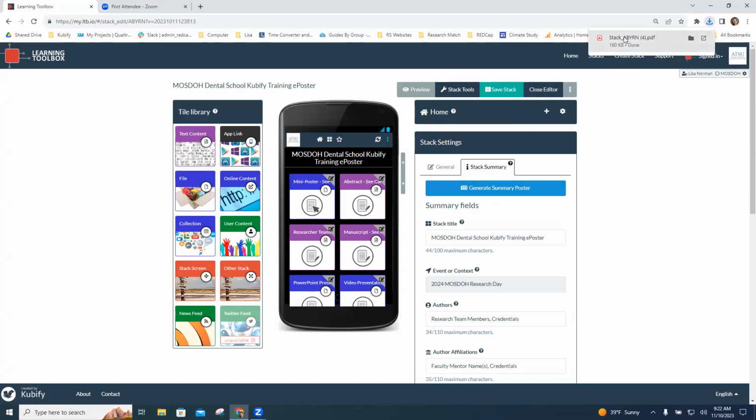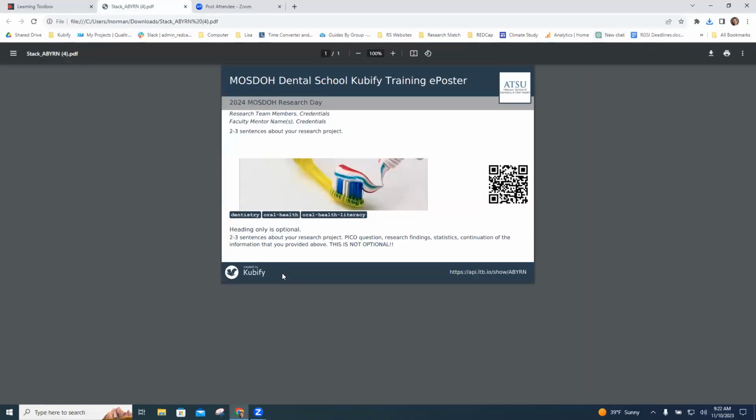And it will create a PDF of that for us. And this is what our current mini poster looks like. Now, please note that you can go in and change your mini poster information, upload that PDF as many times as you want until you get it perfect, or at least how you want it.